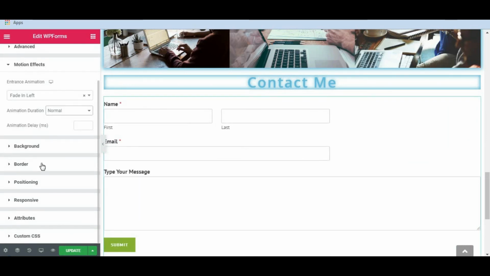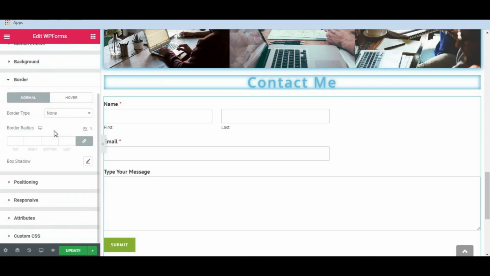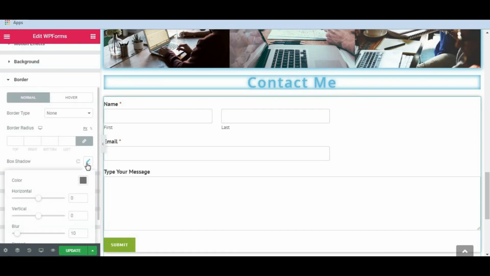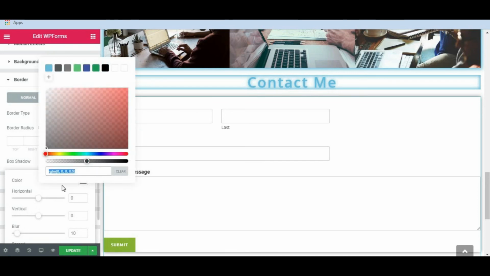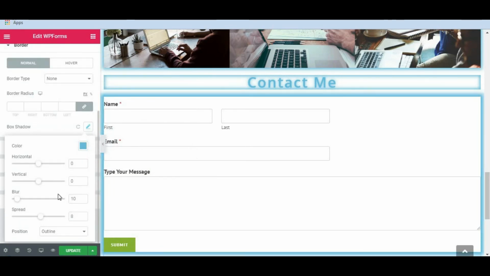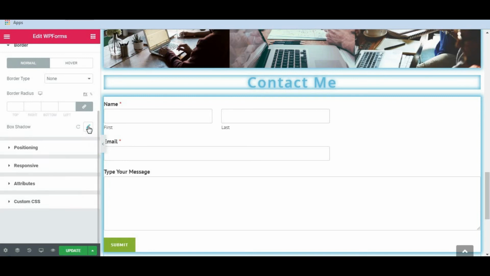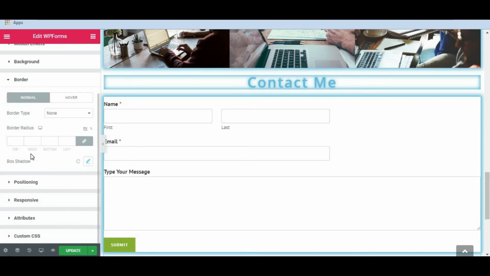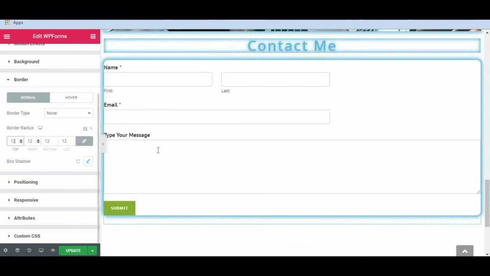Border, click on the border. Box shadow, we will give blue. Let's give blue. Here it is. Now spread the color. Let's make 5. Okay, now let's give a border radius from top, right, bottom and left. Okay, here it is. So if you are happy with this, then just click on update.